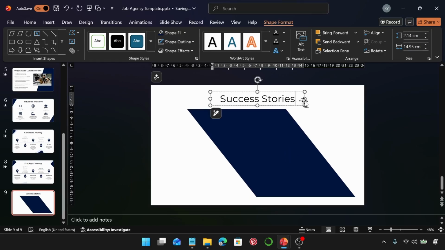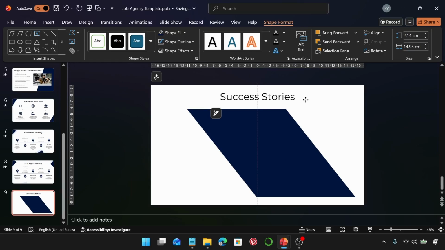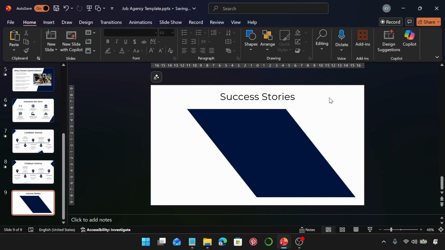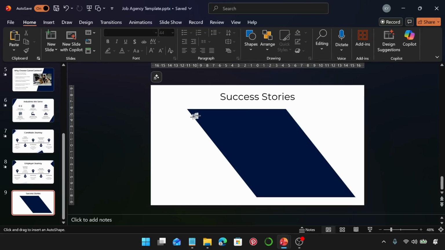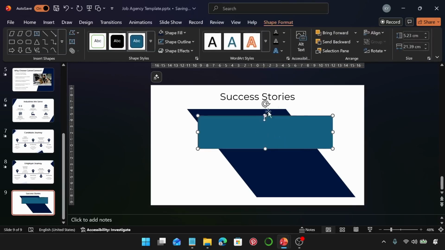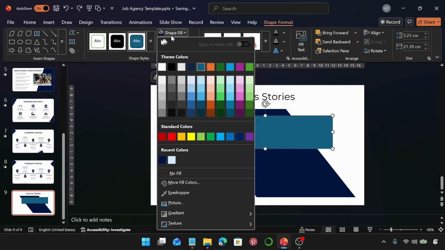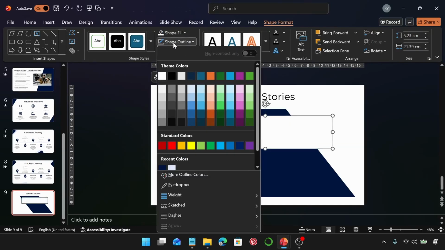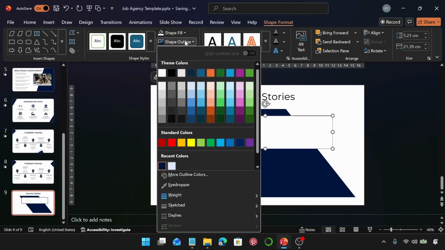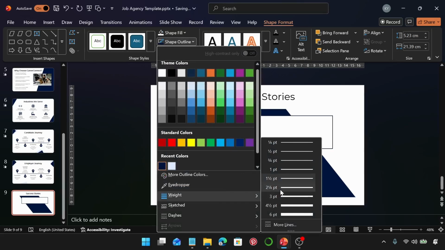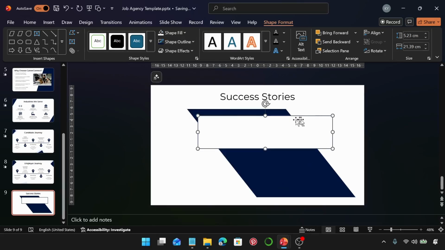Maybe I could move the title a little bit to the top. Next up is going to be a shape. So go over to shapes, rectangle, and I'm just going to draw one here. Let's modify this. Change the fill to white. Outline, we're going to change the color of the outline to this dark blue color, and we are going to change the weight to 2 1/4 point for the rectangle.